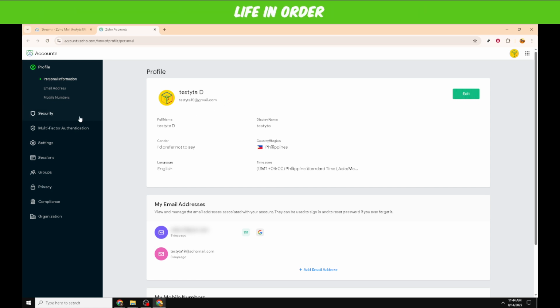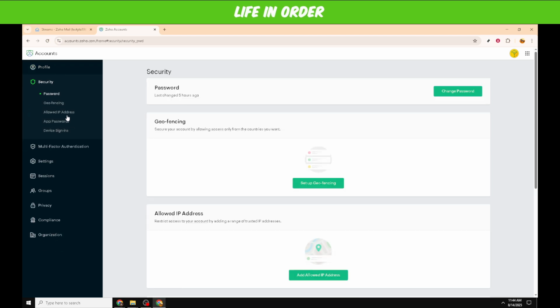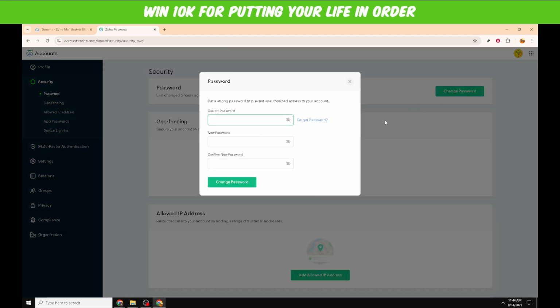This section is crucial as it houses all the security settings you might need, including changing your password. Click on Security to proceed. Within the security settings, you'll see a button or link labeled Change Password. This is what we've been aiming for. Click on Change Password, and it will prompt you to take a few more steps to complete the process.